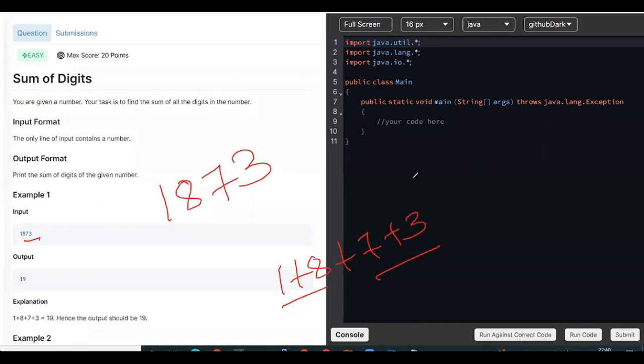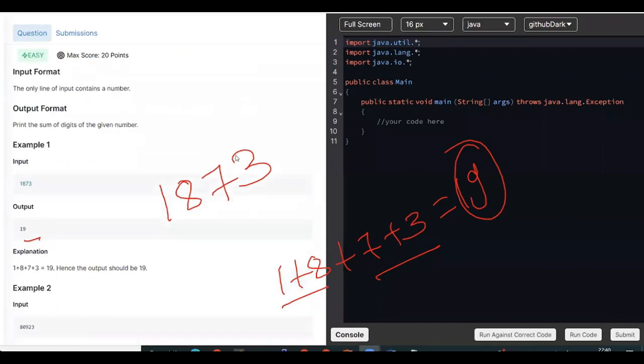The sum of digits of the number 1873 is nothing but 19. And look at the output, guys, it is 19. Or take the explanation: 1 plus 8 plus 7 plus 3, that is 19. So you just need to find the sum of digits of a number.